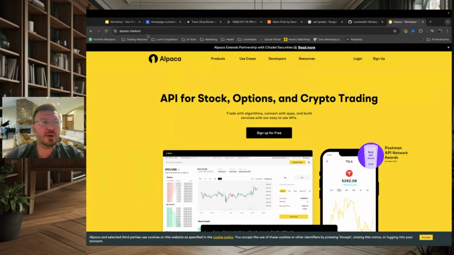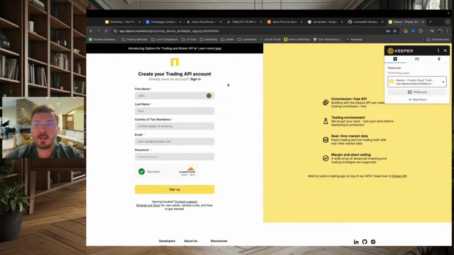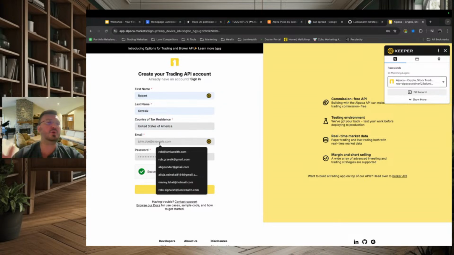So when you come to alpaca.markets, basically you want to click the big sign up for free button. And then here I'm going to create an account. So here we could choose United States of America. I believe they also work in a bunch of other countries as well. I think one of our clients was using them out in Singapore the other day. So they do have other jurisdictions, but we're going to use United States here.